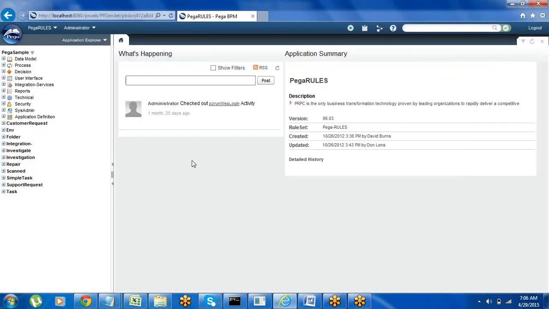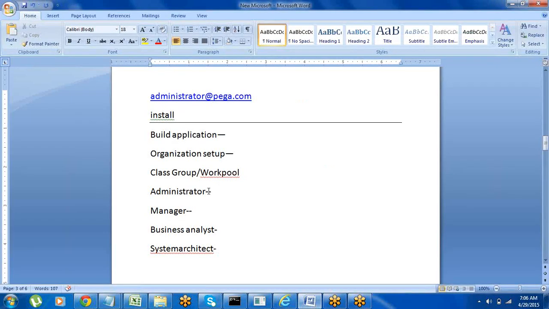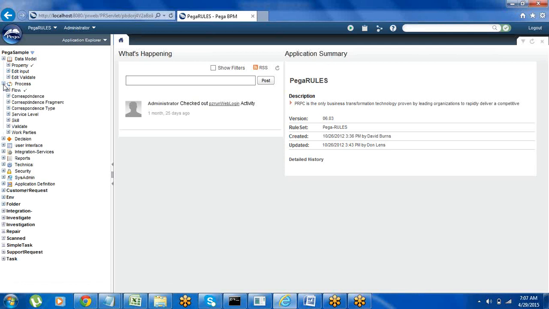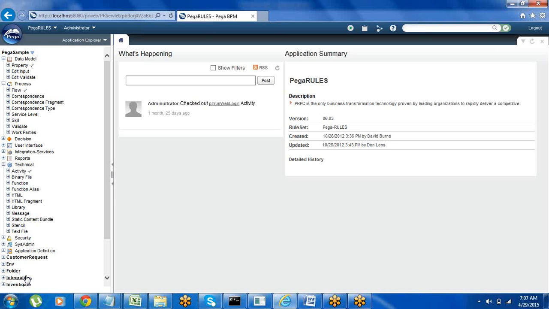And see here what are the things we can create in the application. This is a sample application, and this is a class group. Pega sample is a default class group, and we have to create our own class group name. When we start our own application, we have to create our own class group, which we can also call a work class. Under the work class only, we can create all these rules: data model, process, decision, user interface, integrations, reports, technical, security. All these things we can create under the work class we create.